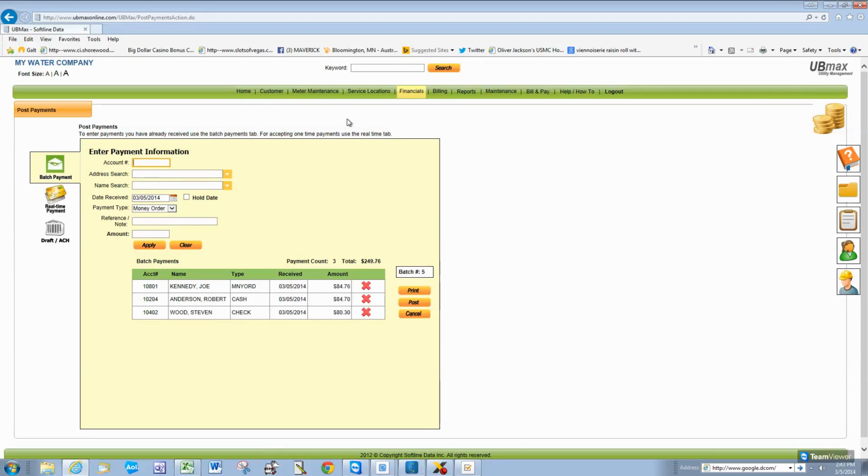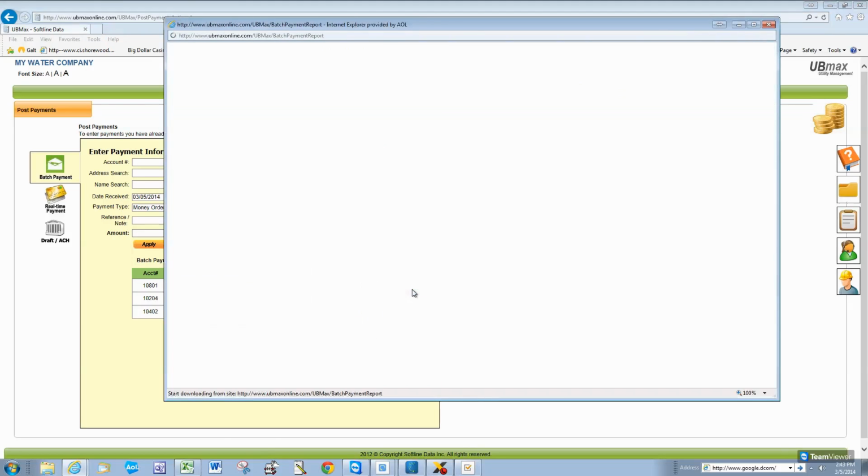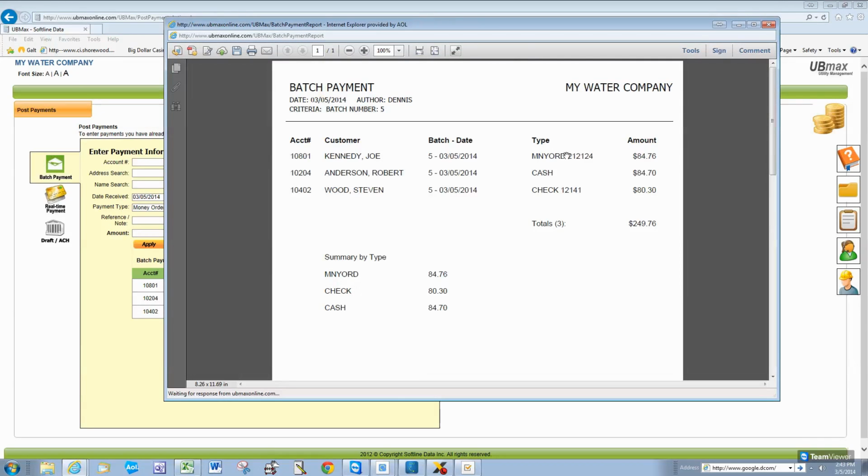Now, I can print a report out right from here, but this report will only show me what is being posted so I can make sure I'm not posting the wrong amount. I can click on print right here. It'll show me the type of payment and how much it was and the total. It will also show you total money orders, total checks, and total cash. This way I can see if I put $840 rather than $84. Right.